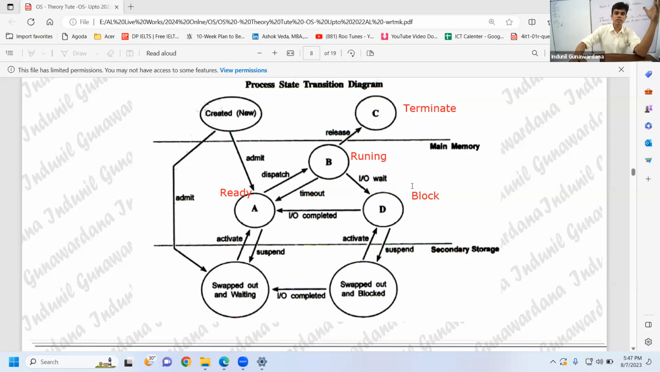So memorize the states. And again, the 7-state diagram is also given, where from the blocked state it goes to swapped out and blocked, swapped out and waiting. These are the reasons: suspending, activate, IO completion, suspending, activate, likewise. So this is the 7-state diagram after the completion. I hope you all are clear. Okay, I'll erase this and go to the next one.